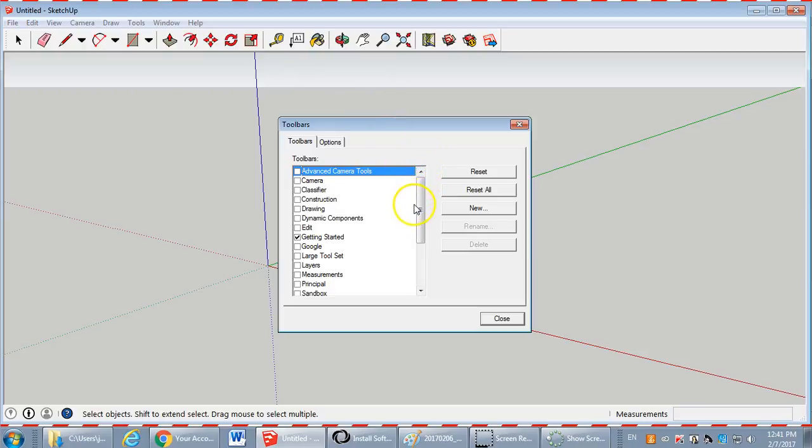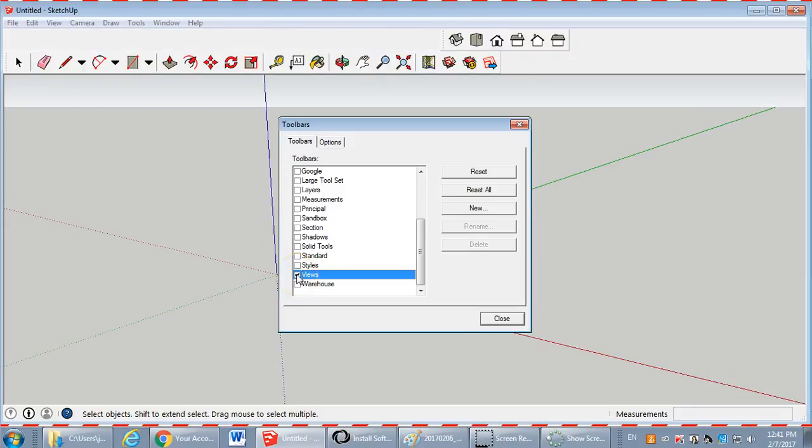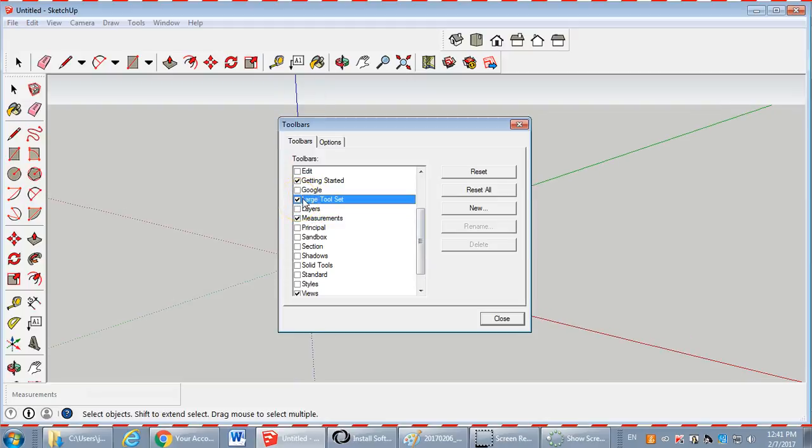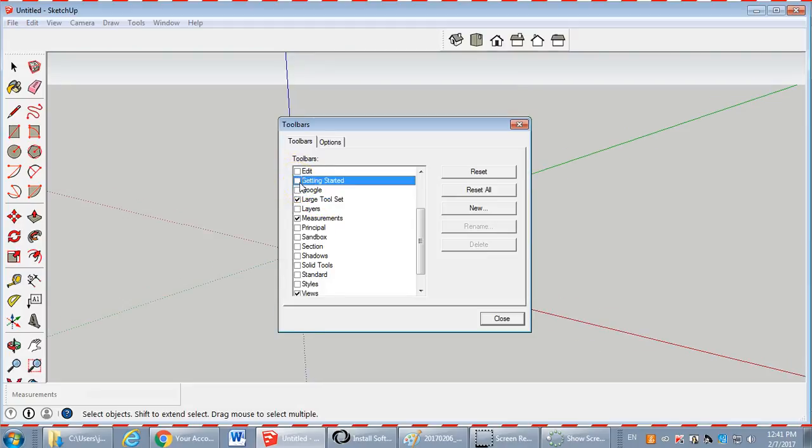But a couple things that you're going to want to have. One of them is you're going to want to see the views. So write that down in your notes. You're going to want to have measurements and the large tool set. Because you have the large tool set, I'd probably get rid of the getting started one. And as you get more advanced, you might do layers and sandbox and other things. But for today, large tool set, measurements, and views.